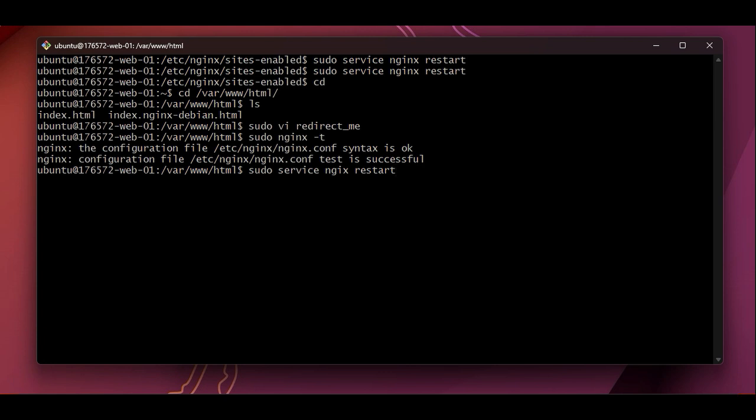Whenever you make changes to your files, you need to restart your service so that it can implement those changes. So I'll say sudo service nginx restart, and just do that again so that everything works fine. All right, now I am done with my web server. Let's see if my redirections will work.